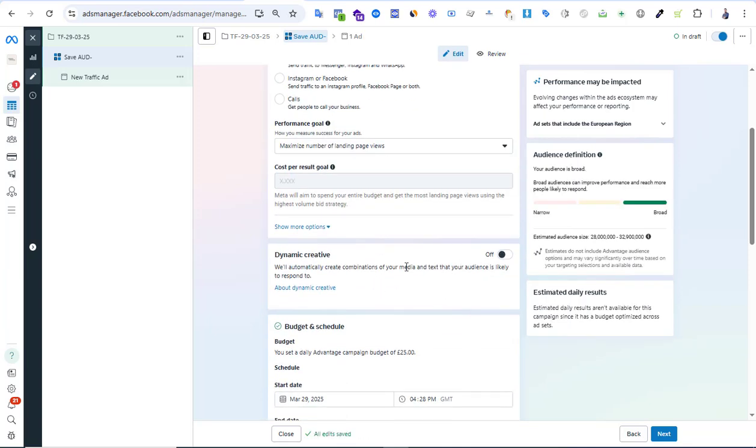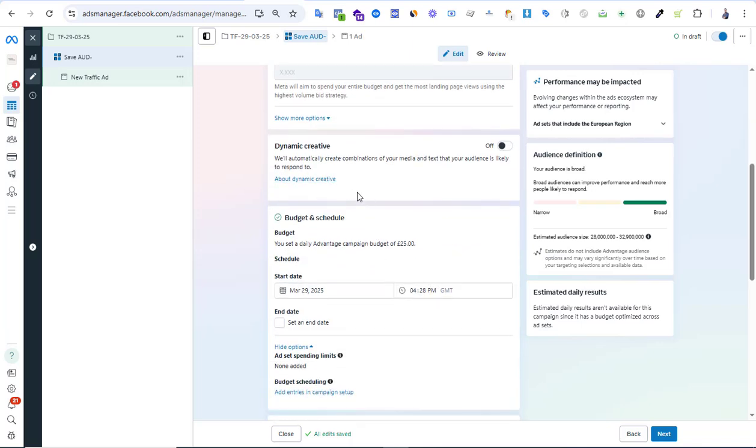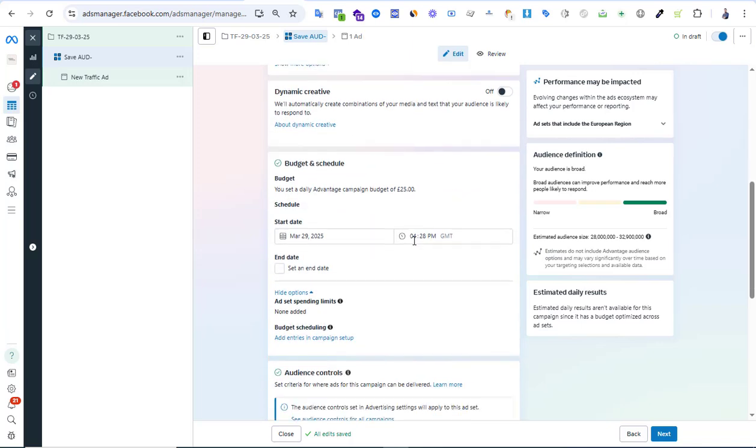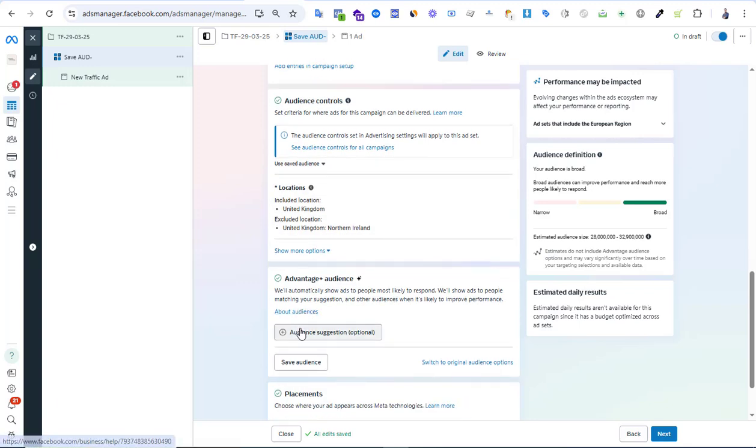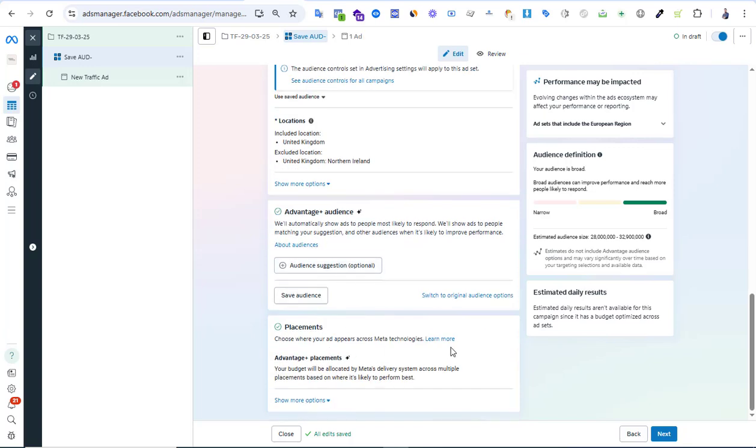Then you can see the menu of dynamic creative. If we want, we can use that. Right now, no need, I think. I'm not using that. Then you can see something is already excluded. That's great because I don't want to share with United Kingdom, Northern Ireland. So it is already done. Then you can select the original audience and audience suggestion. Right now we will apply three steps. One step is advantage, second is original, third is saved audience. Okay, so I'm just skipping this and we need to select the saved audience.